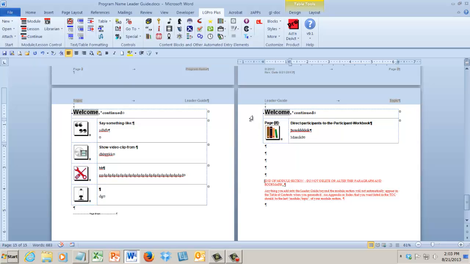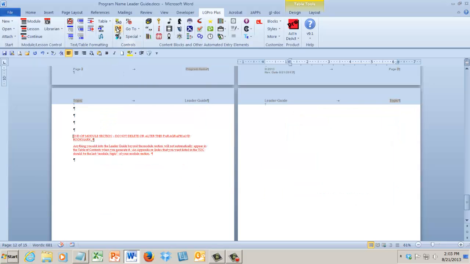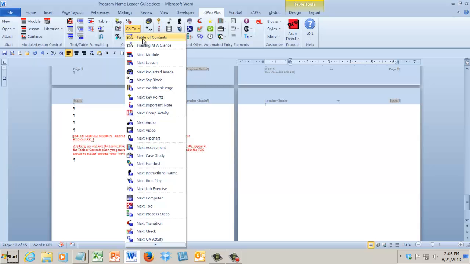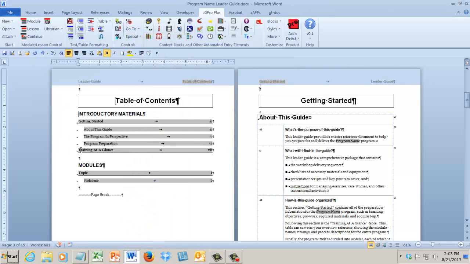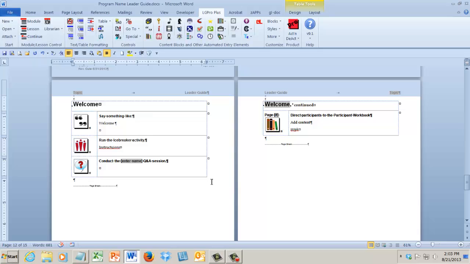It's really simple. It's so simple. It's just amazing. And then every now and then I would update all fields, and I can go to my table of contents, and that'll show me how my table of contents is starting to look. I can navigate from there to my lesson pages.